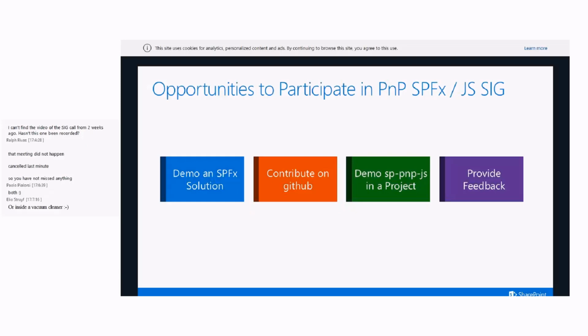You can absolutely contribute on GitHub for the PnP JS core or in the reusable samples. You can demonstrate your usage of SP PnP JS in a project if you're using that. That's one way of contributing as well. Or just provide feedback using our community channels.